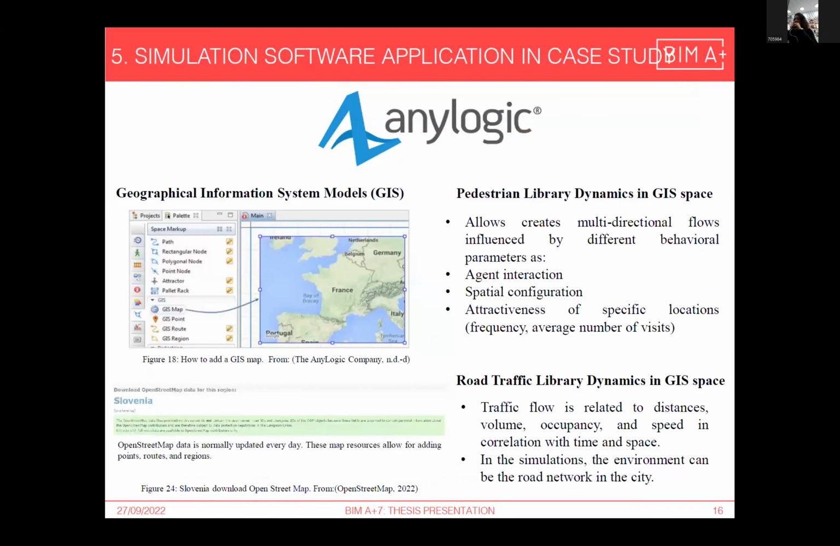So for this we use AnyLogic software, because this software allows combining with geographical information system models. At the same time, we download shapes from OpenStreetMap data that is normally updated every day. So these map resources allow for adding points, routes, and regions, and combining pedestrian library dynamics and road traffic library dynamics.